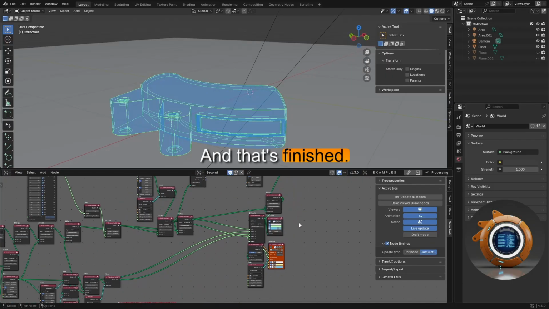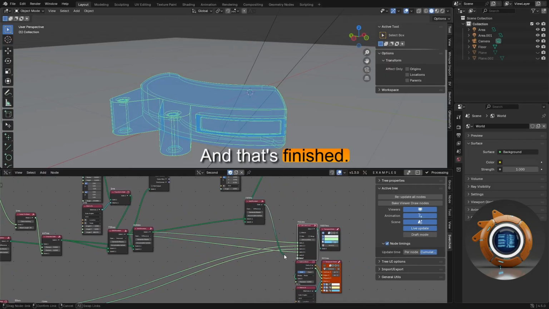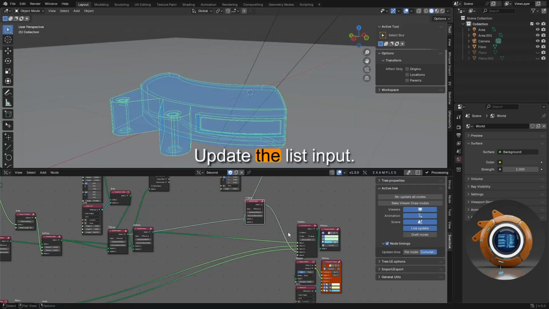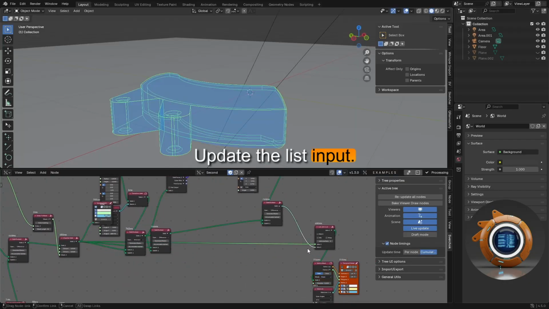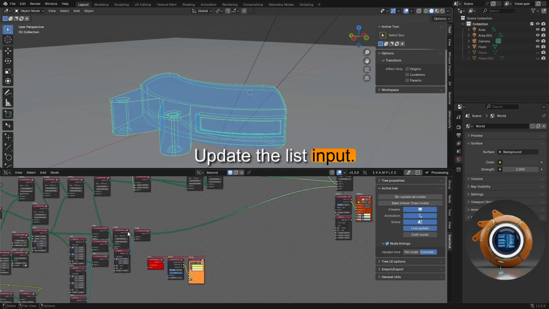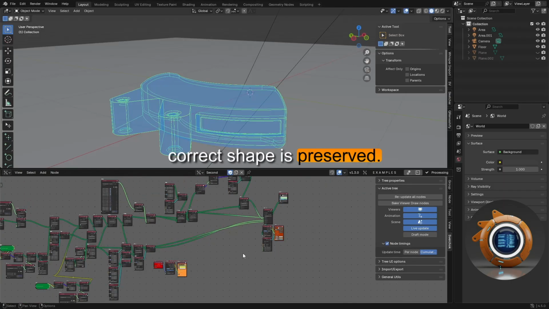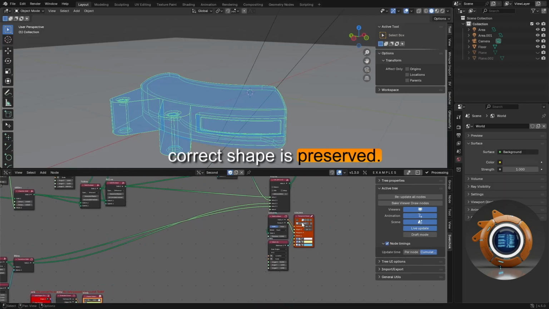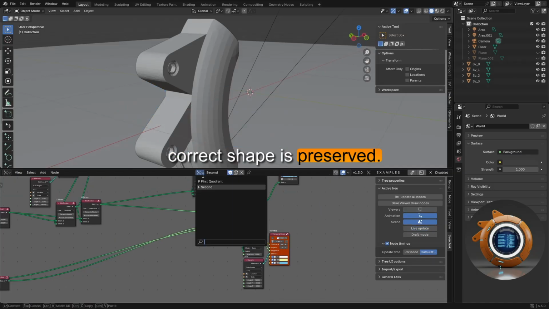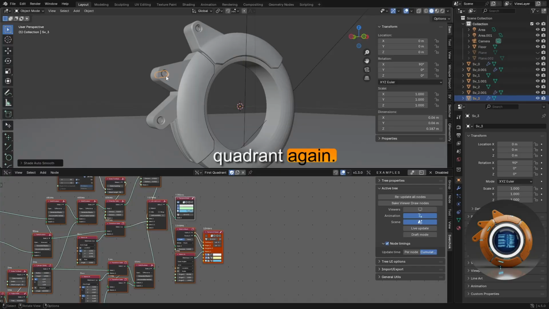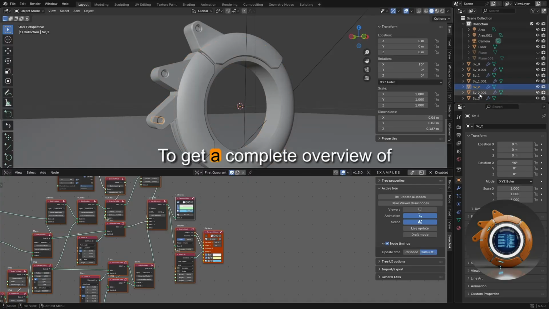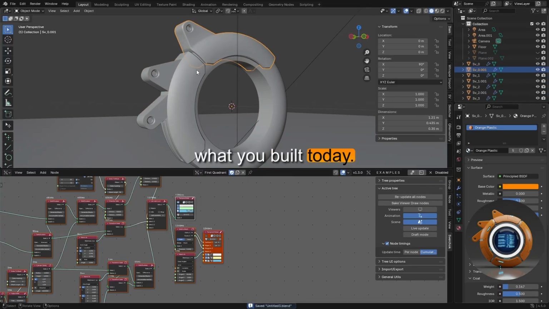And that's finished. Update the list input, so when you press bake, the correct shape is preserved. Apply materials and show the first quadrant again to get a complete overview of what you built today.